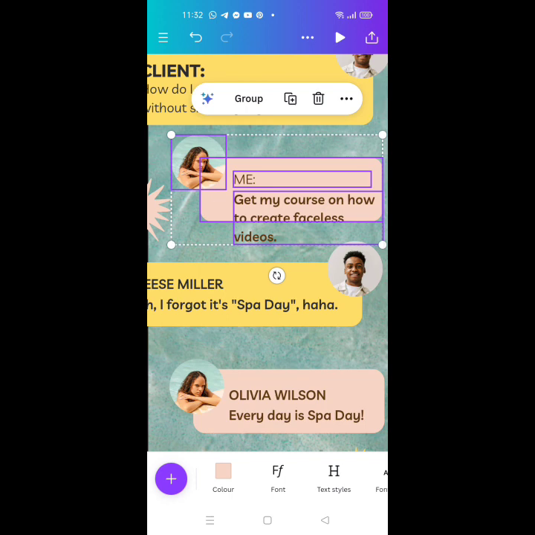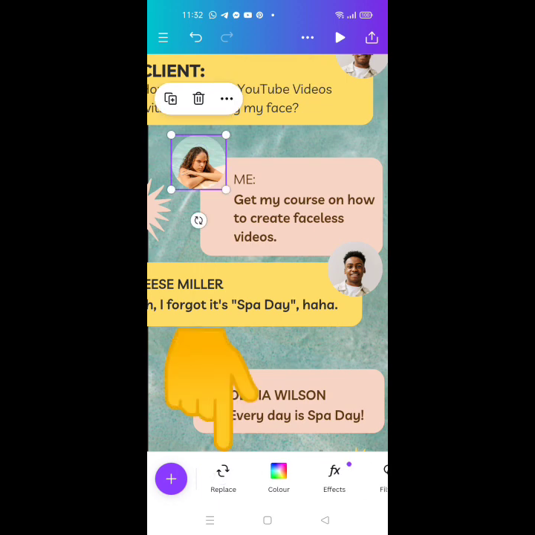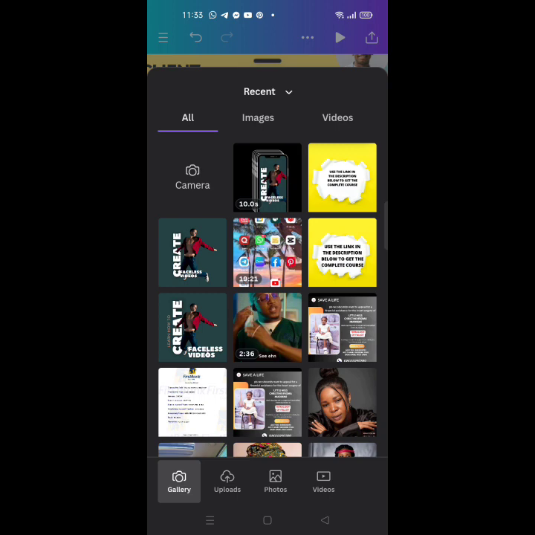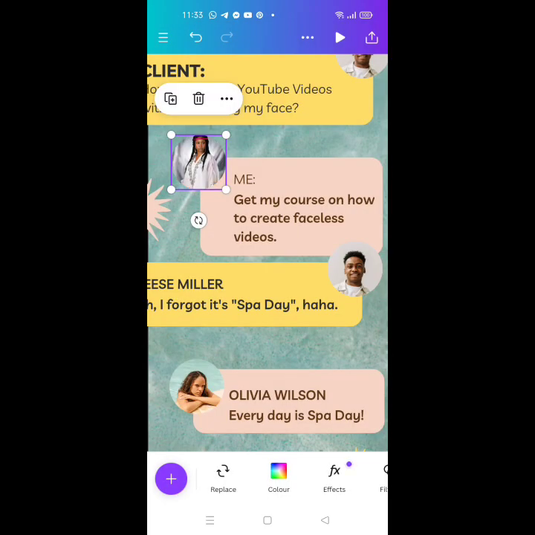You can say I'm applying the same process here. Then I'm going to change this picture to my own. Just tap on the picture and click on replace. Go to gallery and choose any image in your gallery and replace it with the one there. Select the image and then move it to adjust it the way you want.